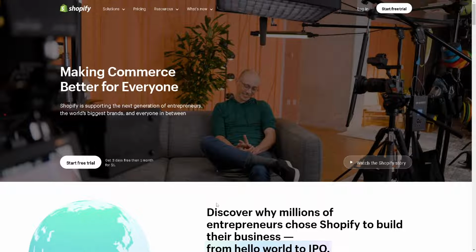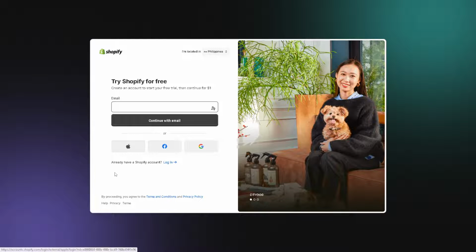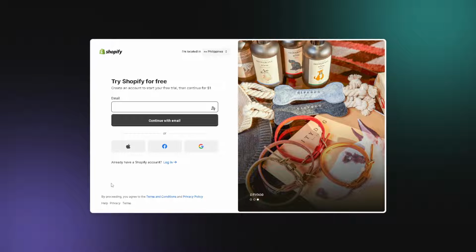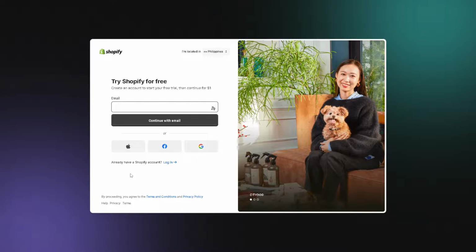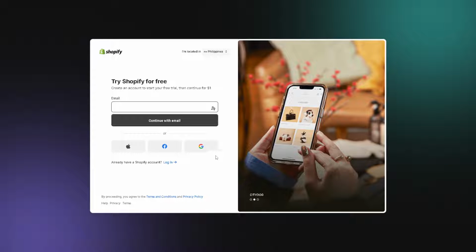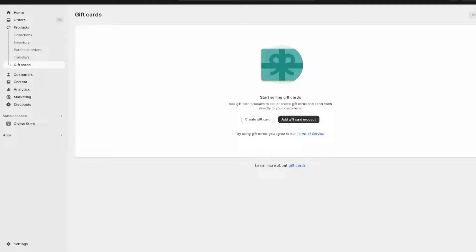Before you make that hit on the sales, you need to create your free account here on Shopify if you haven't done so. For you to be able to do that, all you're going to do is provide an email address, or to simplify the process, you can continue with your Apple account, your Facebook account, or even your Google account. It's that simple. Let me tell you that selling candles on Shopify can be a rewarding venture, especially with the platform's robust e-commerce capability.